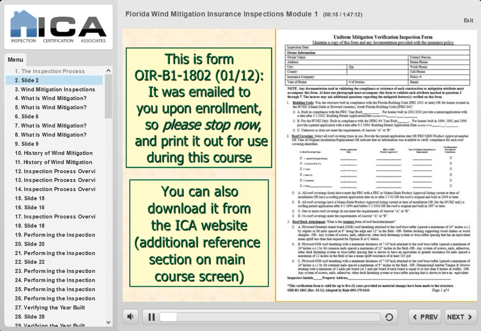This is Form OIR B1-1802, last revised in 2012. When you enrolled for this course, this was emailed to you, so if you haven't already printed this out, please stop the course and print this out right now because you're definitely going to need it so you can refer to it as we go through the course. If for some reason you can't find your email, or if it's just easier, you can download it directly from the ICA website. Just go back to the additional reference section on the main course screen.